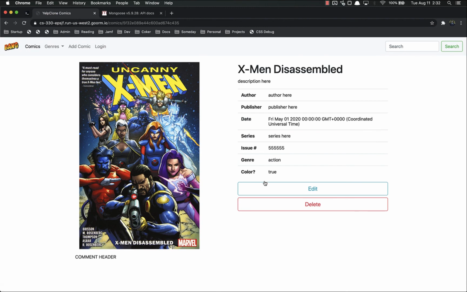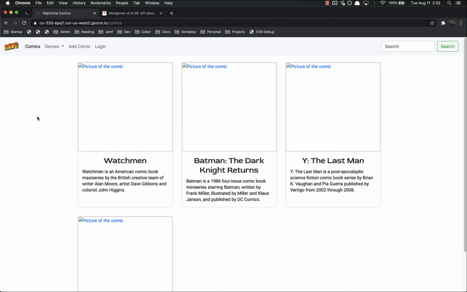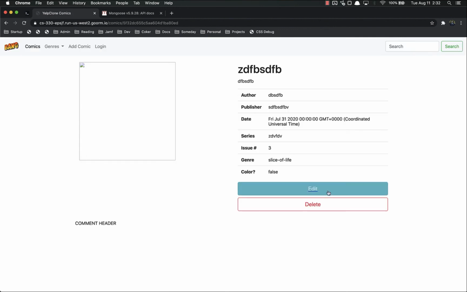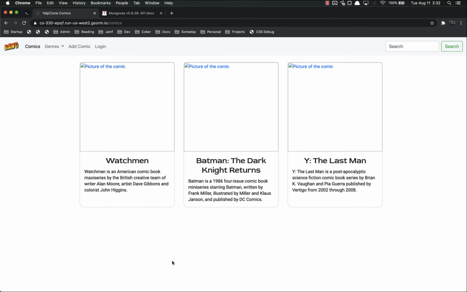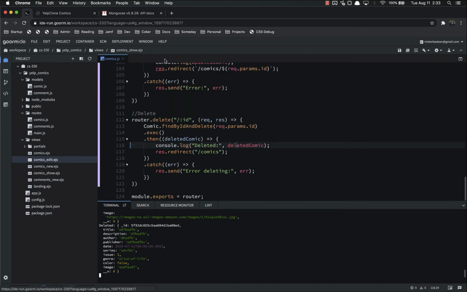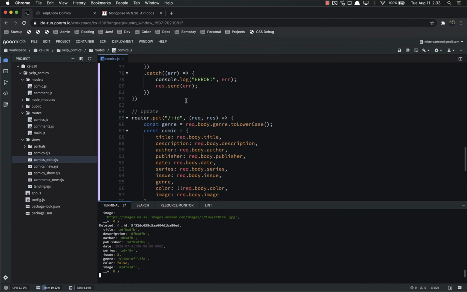So let's go into X-Men and delete. Boom, and it's gone. It is no longer there, even when we refresh the page. It's not there anymore. Let's go into ZFF, delete, and it is gone. No longer there. Nothing, nada. Score.